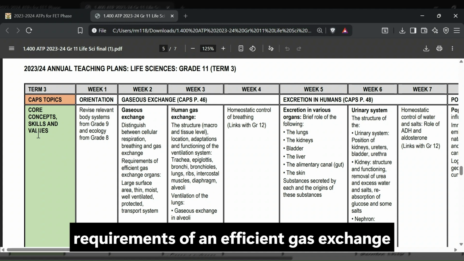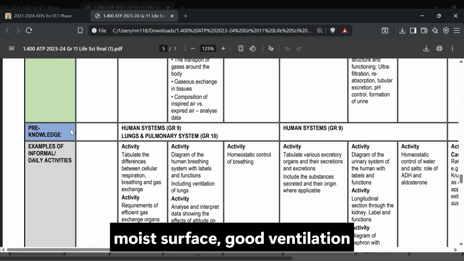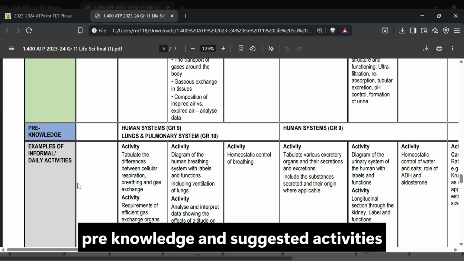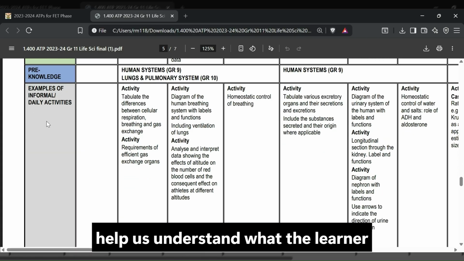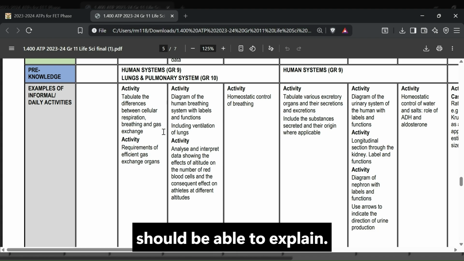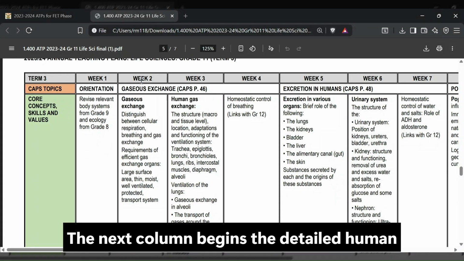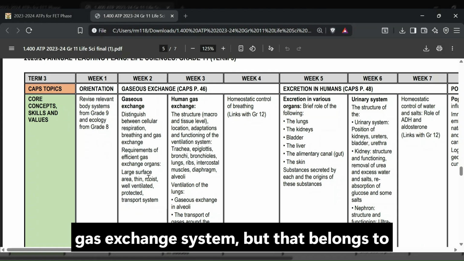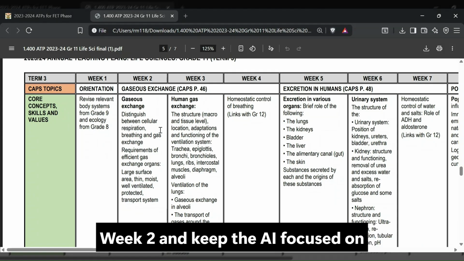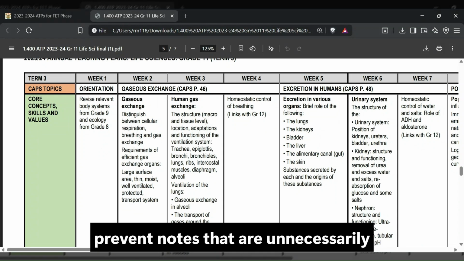The ATP also identifies 6 requirements of an efficient gas exchange organ: a large surface area, a thin and moist surface, good ventilation, protection, and a transport system. The pre-knowledge and suggested activities help us understand what the learner should already know and what the learner should be able to explain. The next column begins the detailed human gas exchange system, but that belongs to Week 3. For this lesson, we return to Week 2 and keep the AI focused on the narrower learning target. This helps prevent notes that are unnecessarily broad.